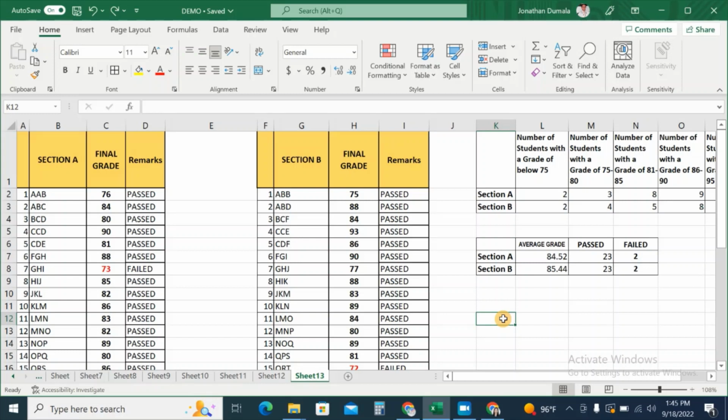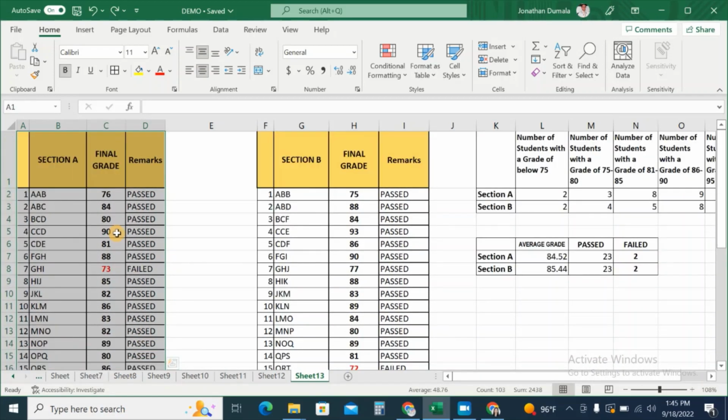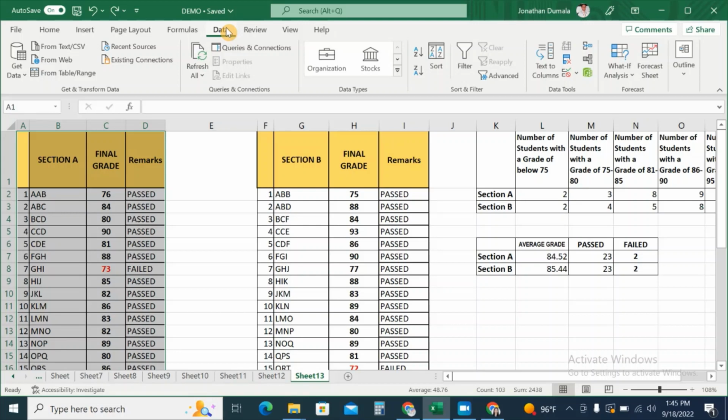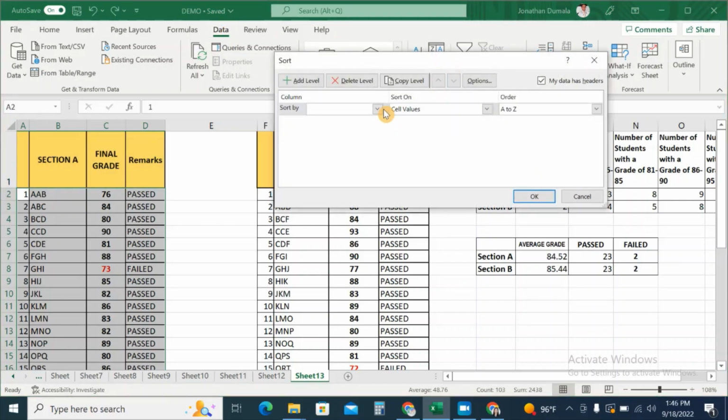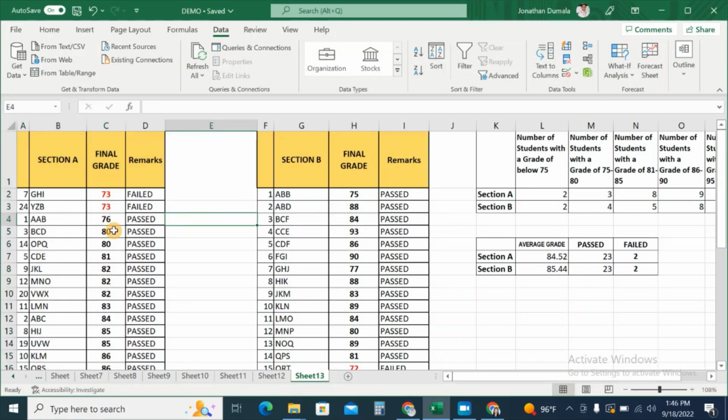If ever you find it hard to use the Countif and Countifs function in Excel, I suggest you sort the final grades instead. So let me show you how you do that. Highlight the section A first, the data here. Go to the Home tab and click Sort and Filter. Go to Custom Sort, or you may also go to the Data tab and click Sort. Sort by the final grades. And I want it from the smallest to largest. You may change that if you like. Click OK. So from here, you can start the counting.